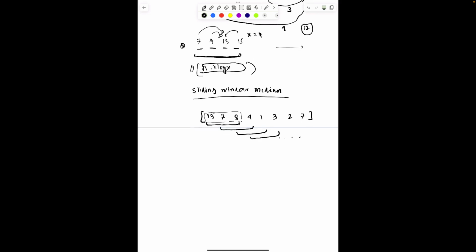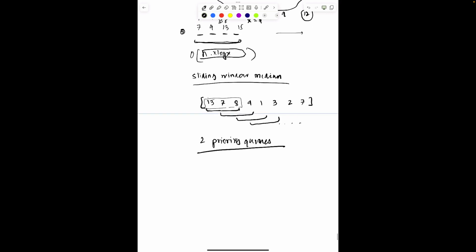So the idea here is to use two priority queues. This can act as a refresher for the sliding window median question as well. So you have two priority queues. One of them is a max heap, one of them is a min heap, right? A max priority queue and a min priority queue. This is for smaller numbers. This is for larger numbers. Now, what do I mean by that?